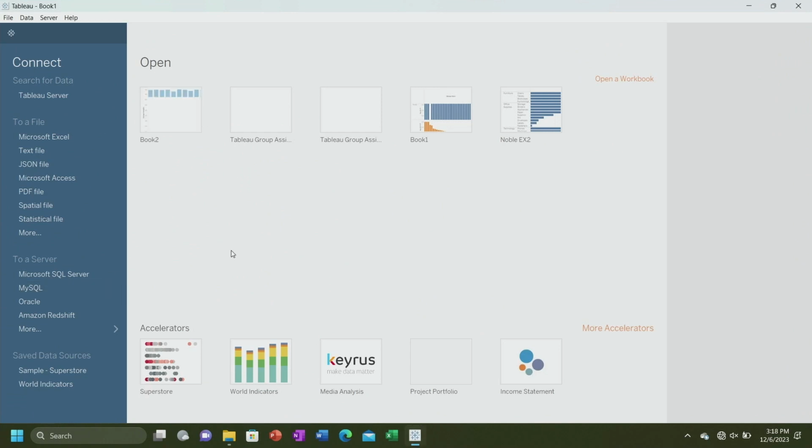So first you'll want to open Tableau, and then you can see here we've got our previous projects down in this middle section, and down at the bottom we've got accelerators. They will act as templates for your data, so you can see as you hover over them different examples of ways you can visualize your data.